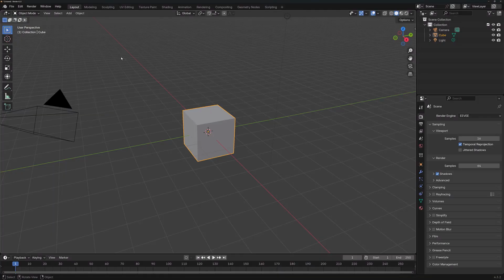The triangulate modifier is designed to take all of the faces on your model and convert them into triangles. Whether they be 4-sided quads, 5 or 6-sided n-gons, they will all be converted to triangles with the triangulate modifier.